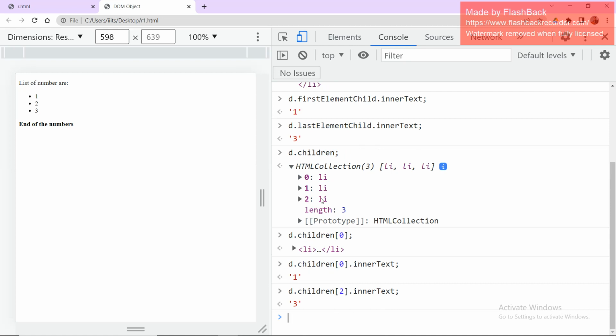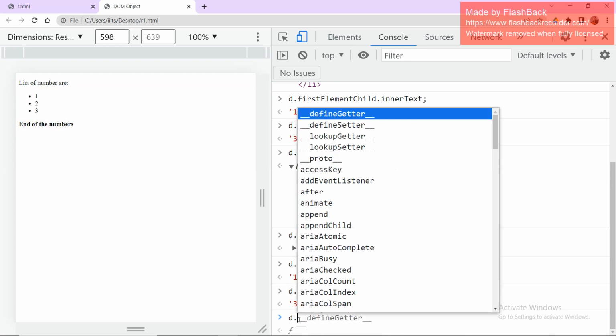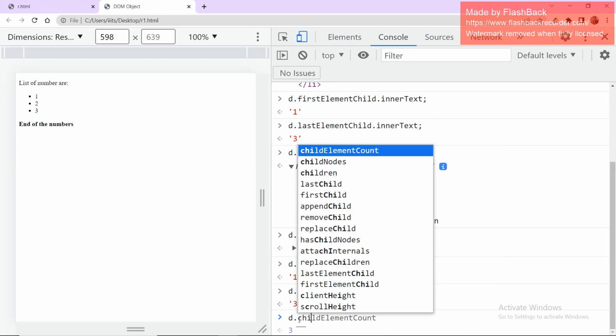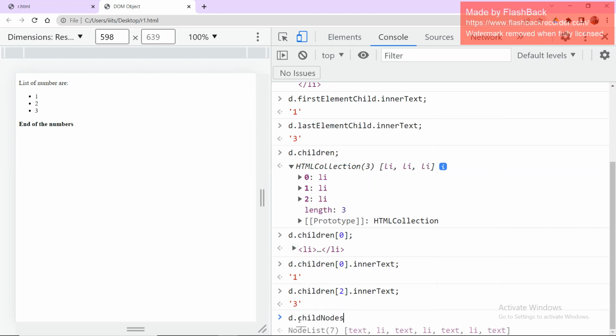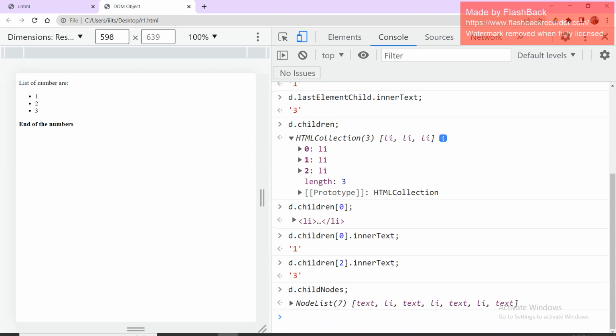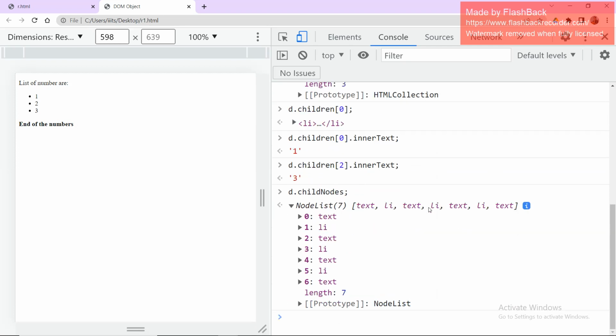Or else, see, in the previous one, if you are trying to work with the first child, you got some kind of text, right? Now also, all those are available, but they are available in the form of child nodes. So if you go with child nodes, a total of 7 child nodes are there, including text also. This is the way you can get that kind of thing. Okay, fine.